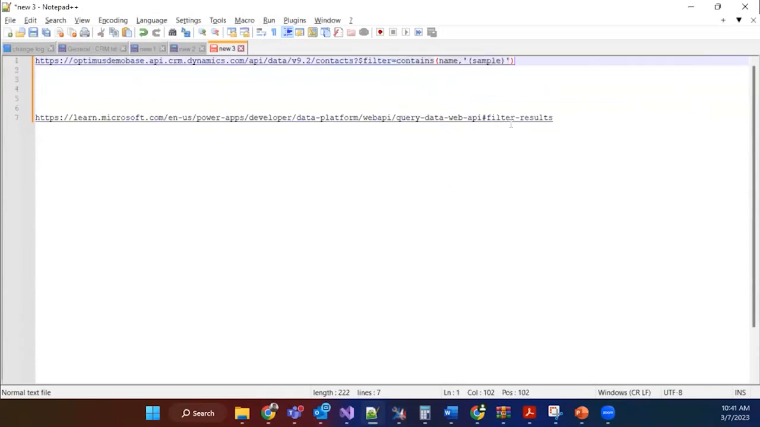Let's apply this filter. I'm filtering. I'm saying that I'm interested in the contains. Okay, the first name field contains, in this case, Arley. Let's see if it gets data.